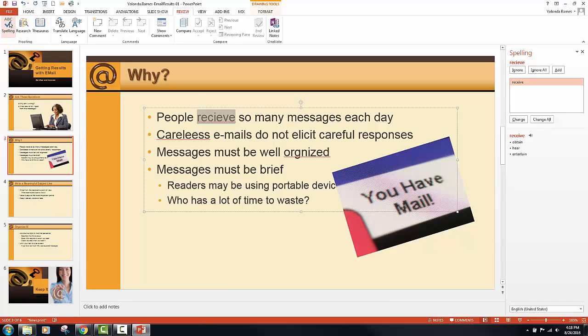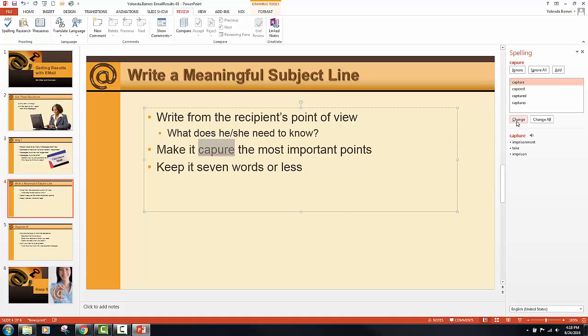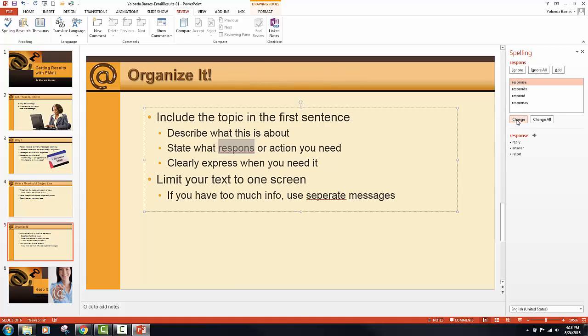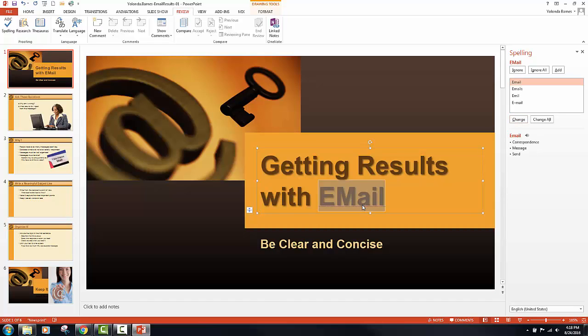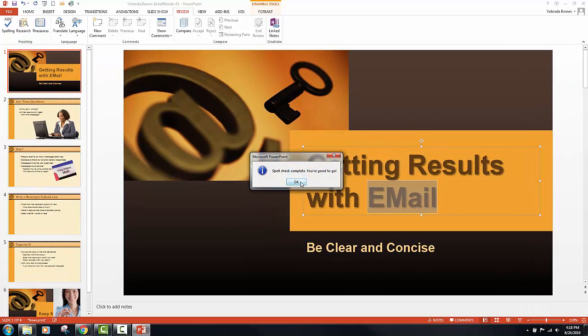Note, this is important, it says click ignore to skip spelling on slide 1 for the word email. So receive, let's change that, careless, organized, capture, response, separate, and now email, just click ignore because we don't want to change that. And now it's complete.